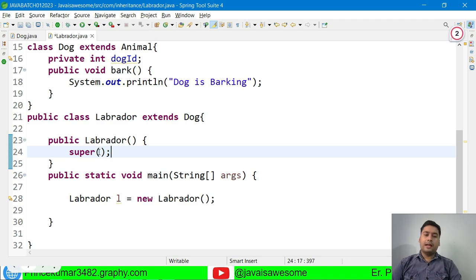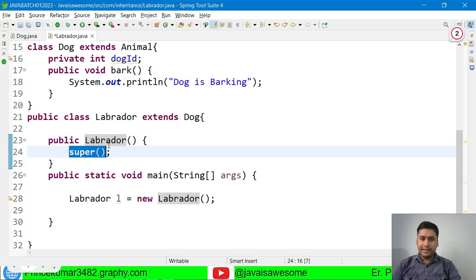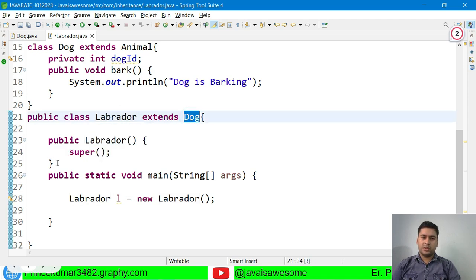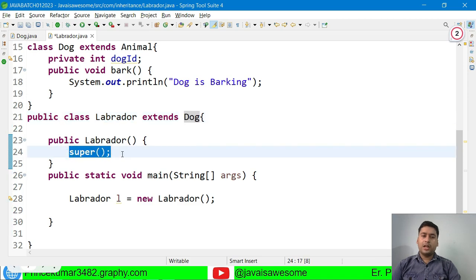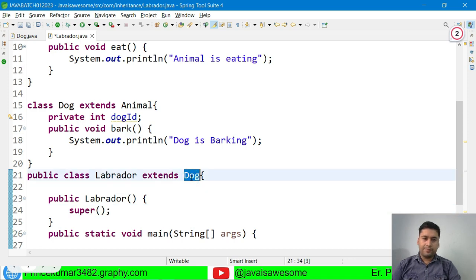Because of that, this Labrador checks whether I am extending any class or not. So yes, you have extended. So here is the super class of this Labrador. The Labrador super class is Dog. So this super will call the Dog class constructor, which is the default constructor. So this will go to the Dog class. Okay, so this is the Dog class.